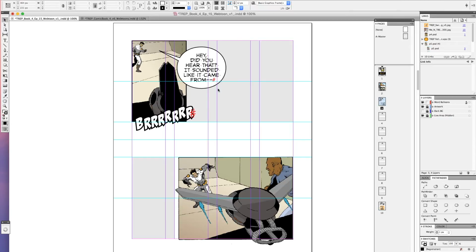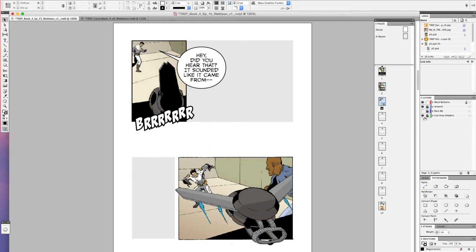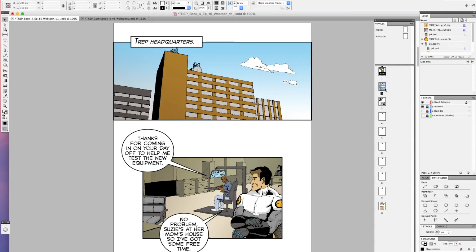And so let's pretend that I was done here. What I like to do is I switch my view to preview mode down here. And then I'll turn my live area off. And now you've got this white space that encompasses the rest of the artwork. And that's one reason I like the Webtoons format, is it gives some breathing space to the panels. And that's something that, as a graphic designer, I appreciate, and you don't really see that in comic books.